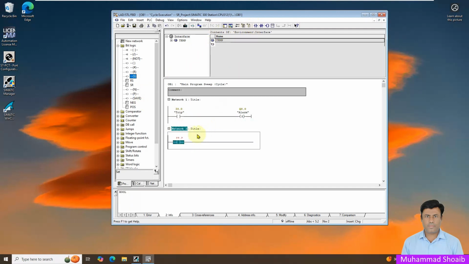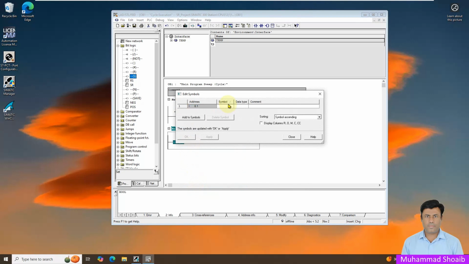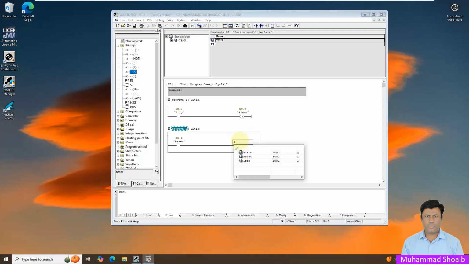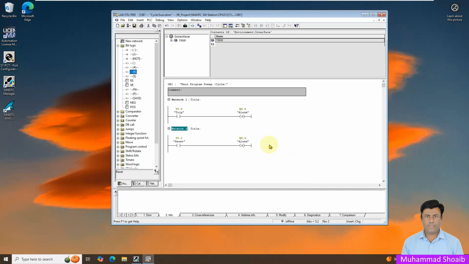Then I will take one more NO contact and assign I0.1, and I will name it, this is my reset button. Then I will select the reset function and drag and drop it here, and assign the same Q0.0. Just click save.